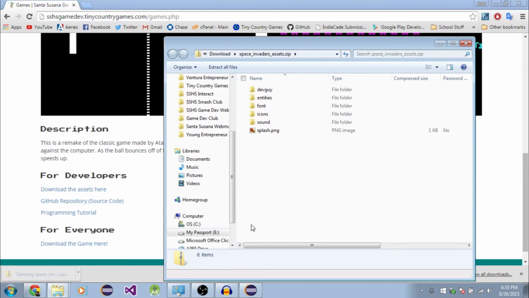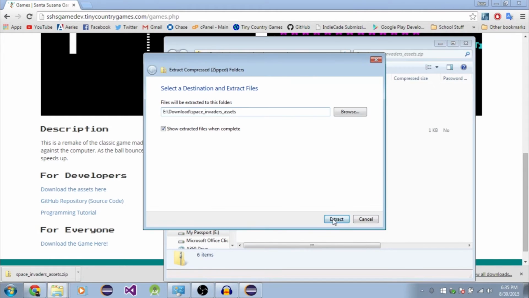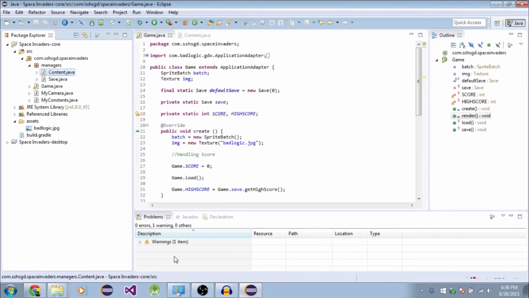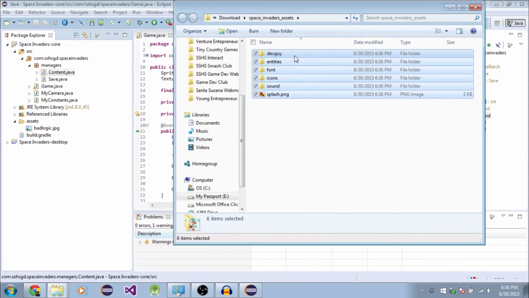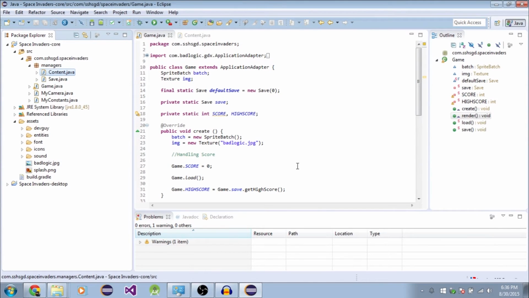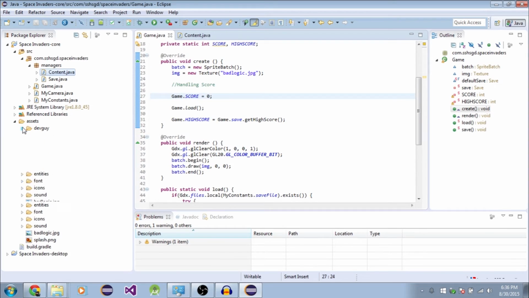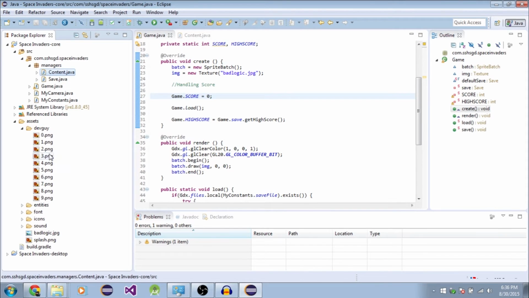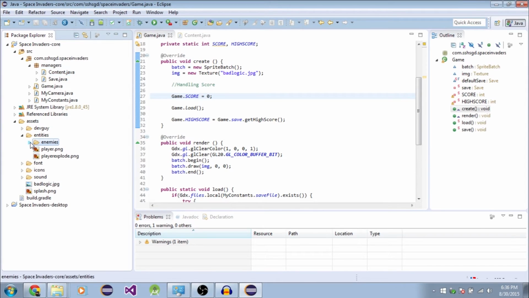Okay, so here are our assets. You can go ahead and extract these. Alright, so just drag and drop this into your assets folder. Click OK. Okay, so here we have the animations for the game, the Troubadour. We have our entities. We have our font, our icons, sounds, and our splash screen, which is that.